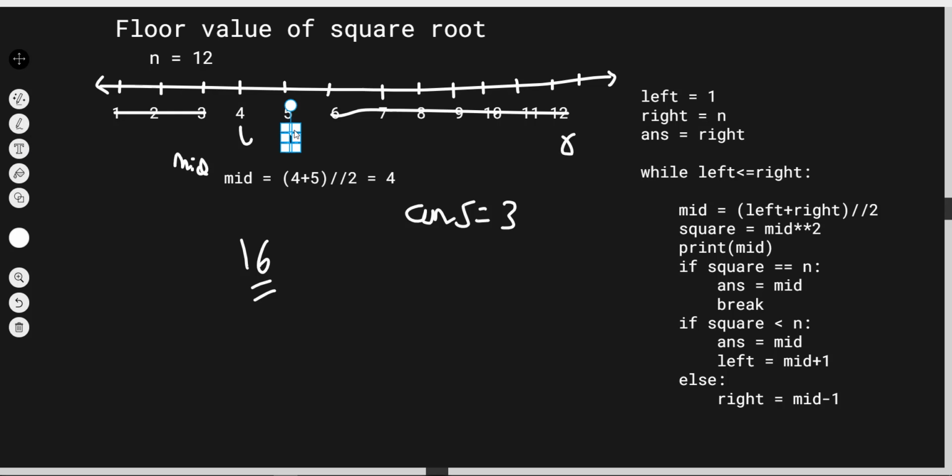So right will be updated here and it will be mid minus 1. So right will become this value 3. Now we will check this condition, and since it is false, we will break out of the loop. And our last value of the answer, it was allotted, answer was 3. So this will be our final answer.